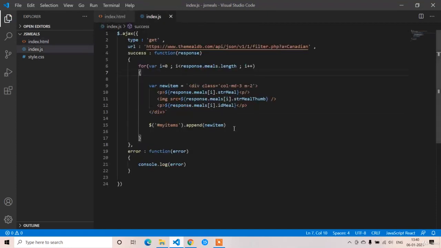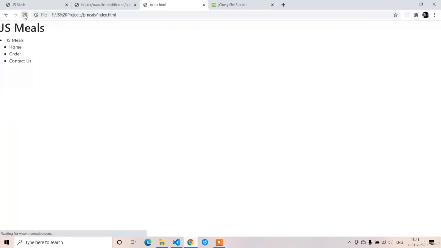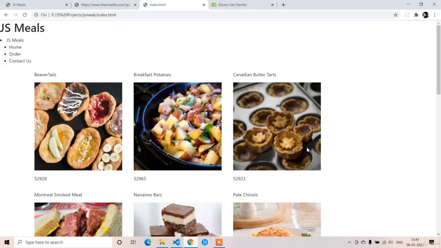And here for the images we need to add one more class which is called img-fluid. So it will take only the width of the parent. If you do not mention img-fluid for the image, it will be stretched and the length and width of the image will be increased automatically. Class equal to img-fluid. Control S. Now I will refresh the page. Here you can see now it's looking good.